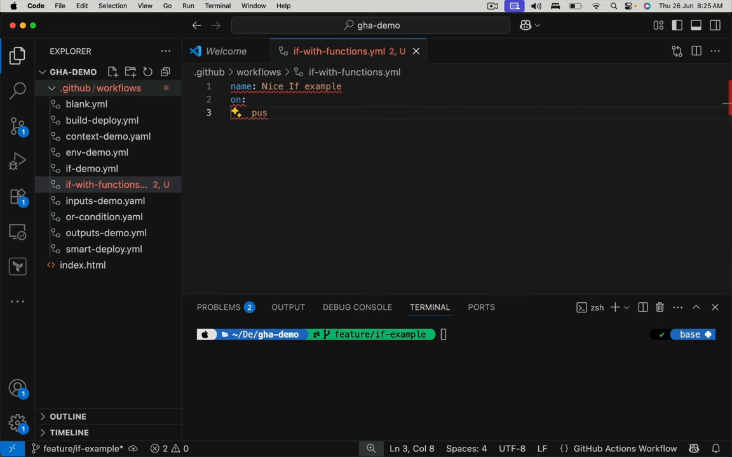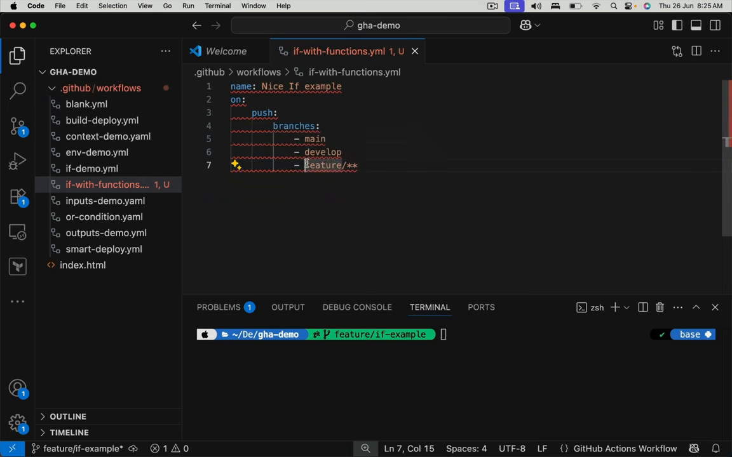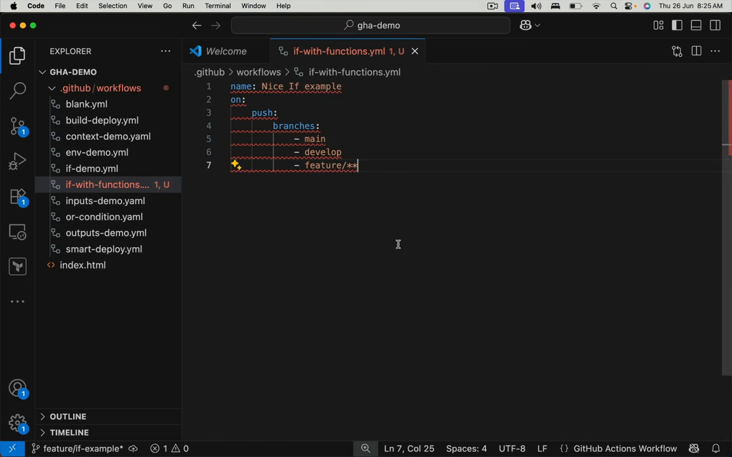We need to specify when this workflow should trigger as per our requirement. We want to trigger workflow for push event on specific branches. Main, develop, feature/star, meaning a branch name beginning with feature followed by anything. Let me close the terminal and please ignore the error you see here. Jobs.